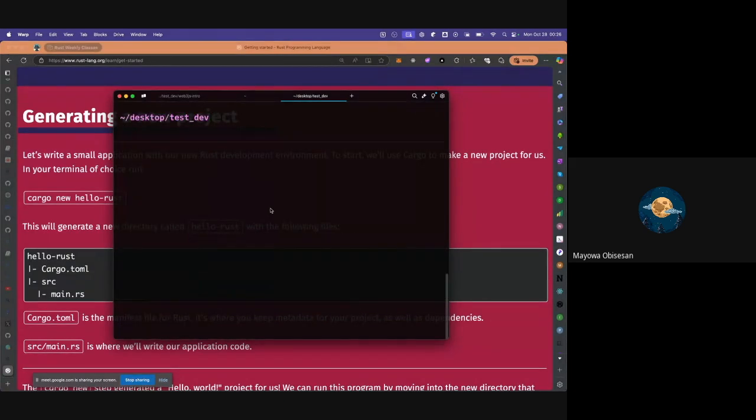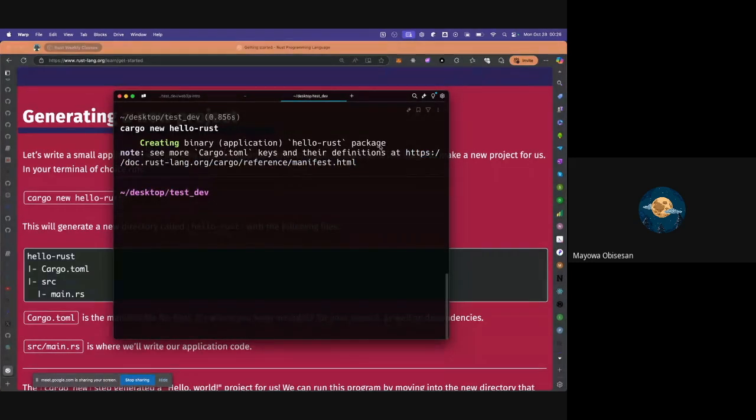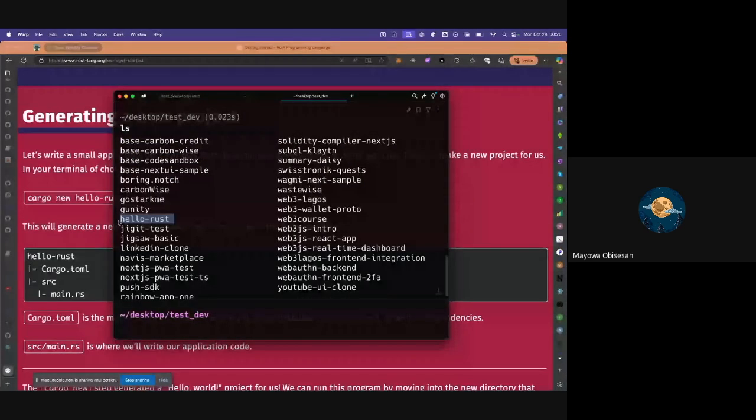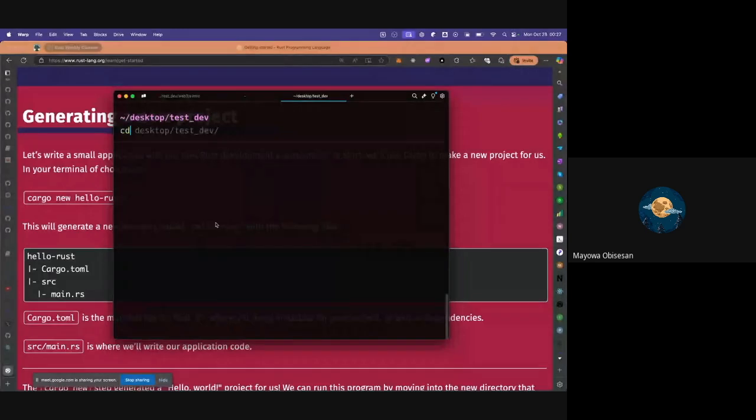So if I run cargo new hello Rust, you can see that it's creating a binary application, right? And automatically this gets done, within a split second, in less than a second you can get everything. So now let's check our file structure. You can see that there's hello Rust now, and so that means we can cd into hello Rust.